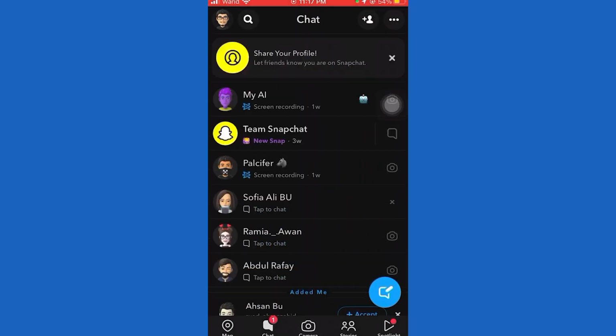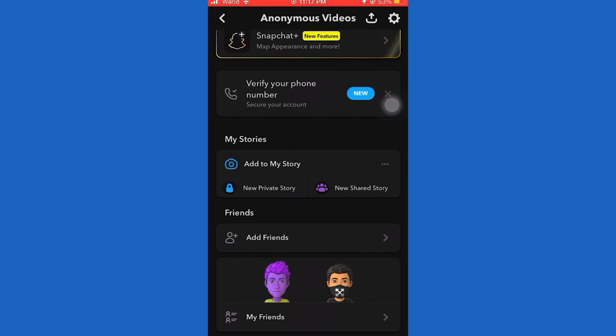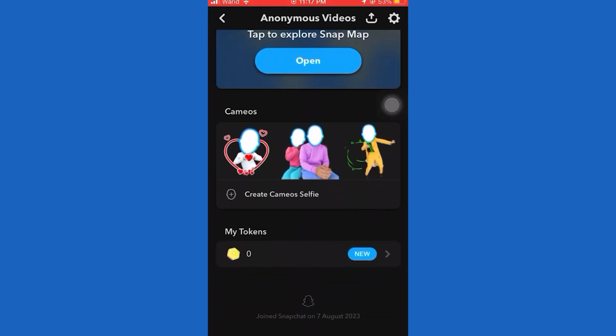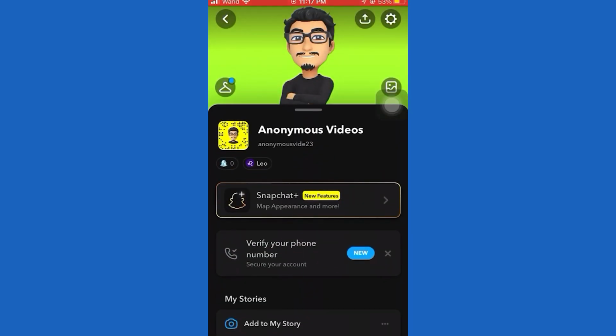Let's get started. First, you need to make sure that you have the latest version of Snapchat installed on your device. You can check that in the App Store or the Google Play Store. Open the settings on your iOS device.